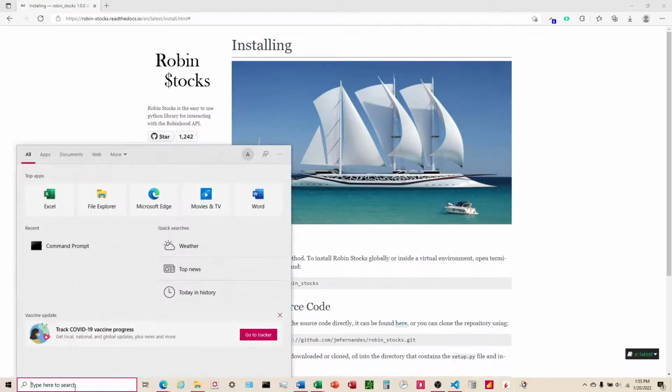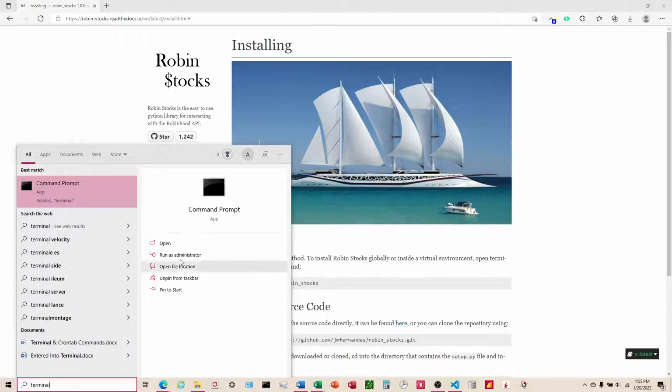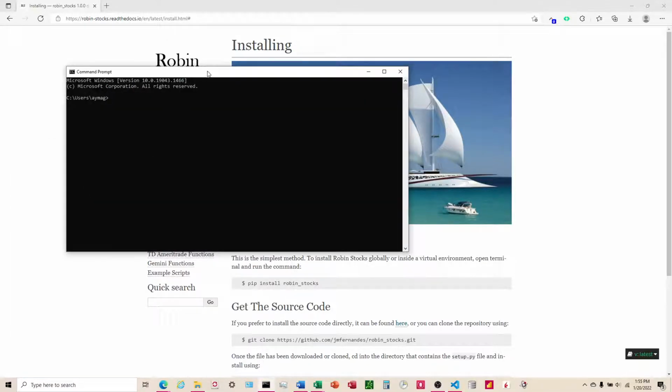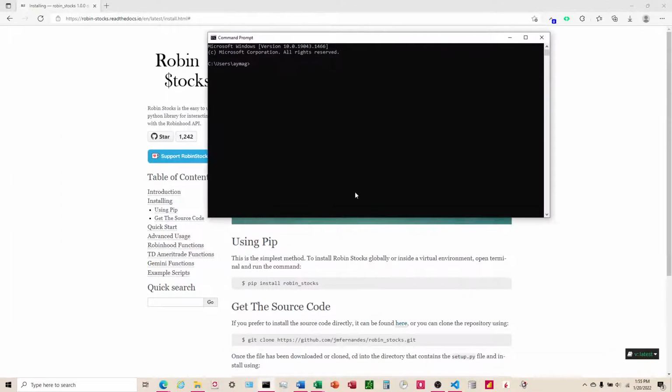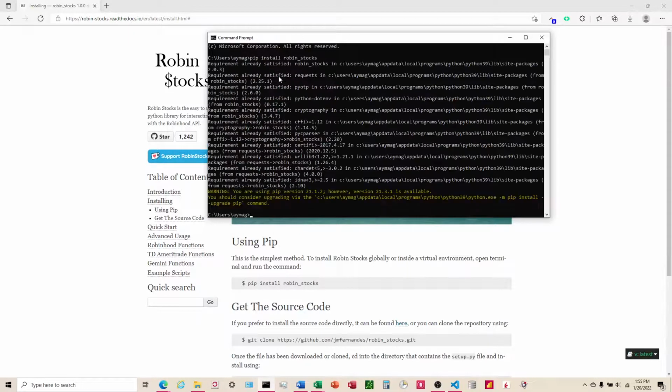And if I were to do this on my computer, I would go down here and type in terminal or command prompt, open that up. This is the area where we're telling our computer directly what to download, and then we would type in pip install robin-stocks, hit enter, and you can see because I've already downloaded this, it's told me already satisfied, but if it wasn't, it would download all those documents.